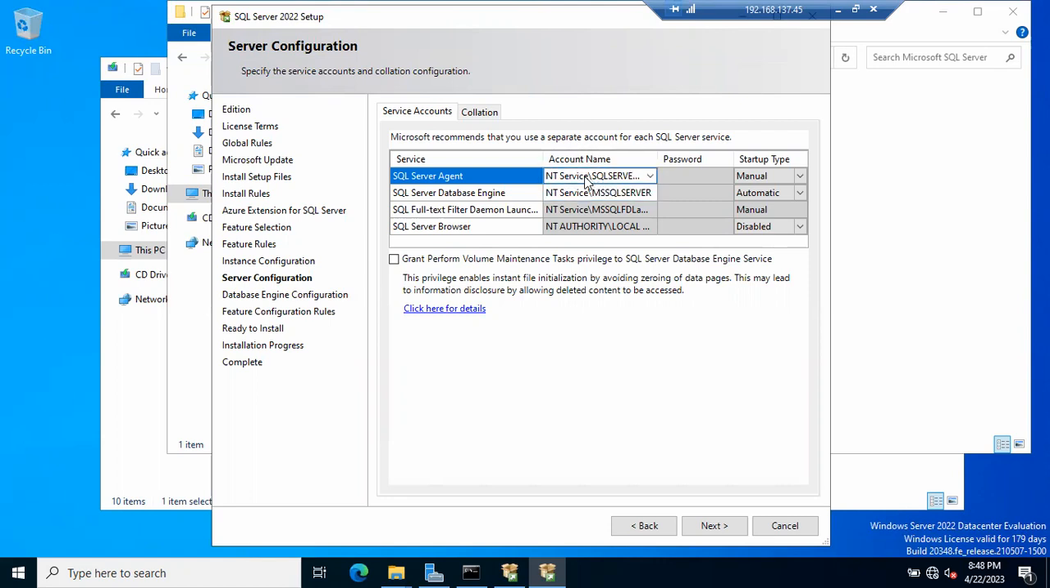I am going to proceed with the same virtual service accounts. Later, I'll create a customized service account and show you how to change it. You should know how to change it. So now I am going with the virtual service accounts. Later, I'll show you how to change the service accounts after installation. Okay. Now, change the startup type to automatic. Keep it as it is.